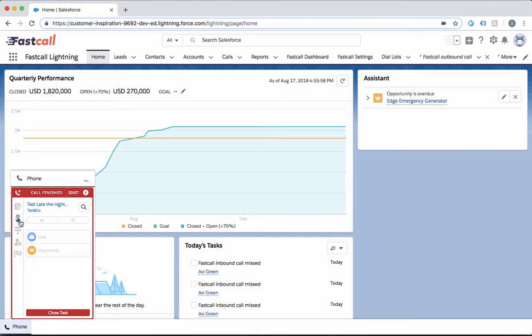The next tab allows you to connect the details of your call to an object other than a contact or a lead. In this case, my administrator hasn't enabled this functionality for me, but I could use this to connect to a case or an opportunity or a custom object if that's part of my workflow.